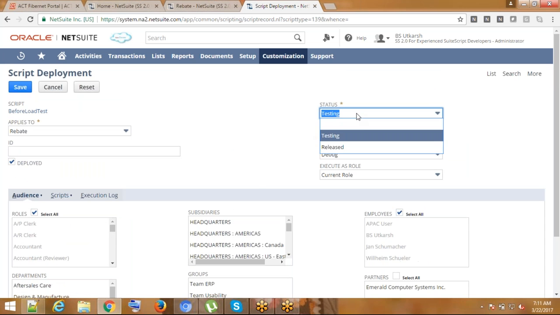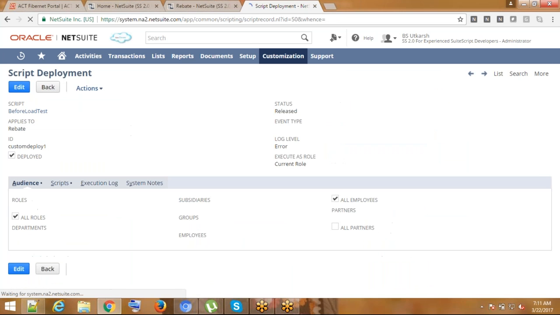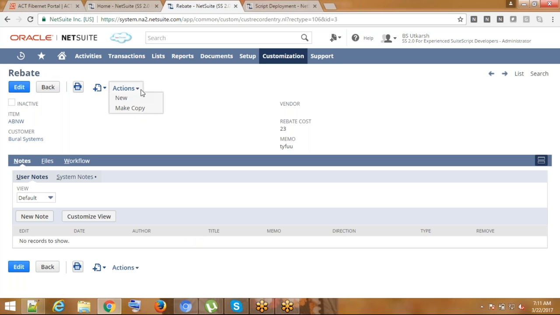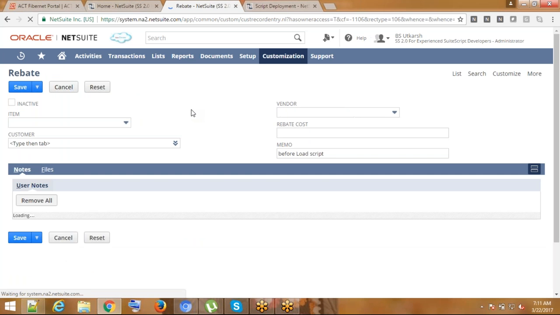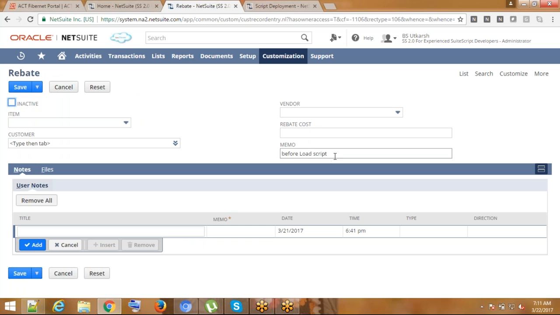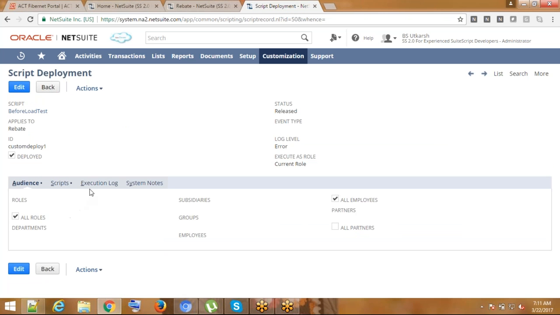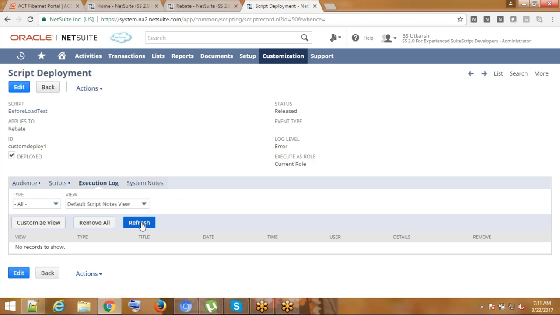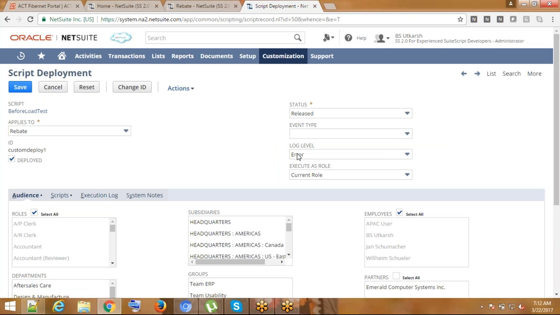Setting audience. Now I will open a new report. You can see that the memo field value is set with the before load script. And we will check the logs. Here we kept the log level as error. We need to make it debug.